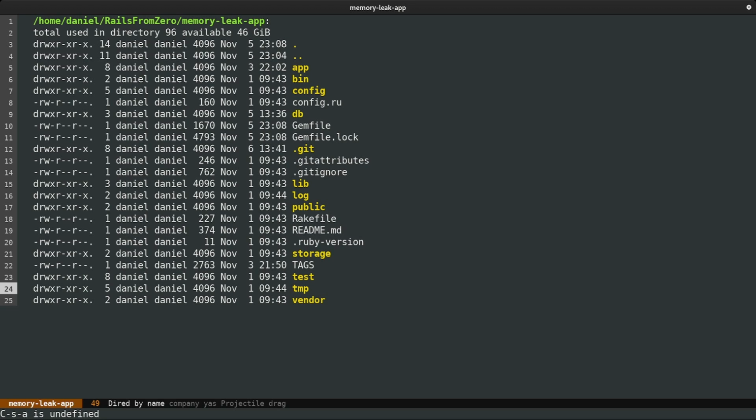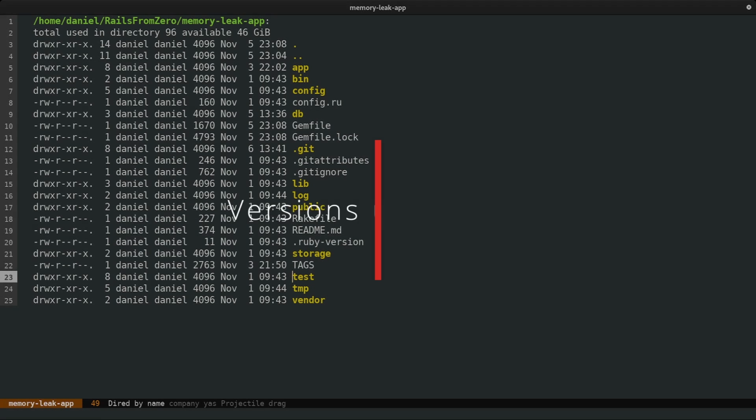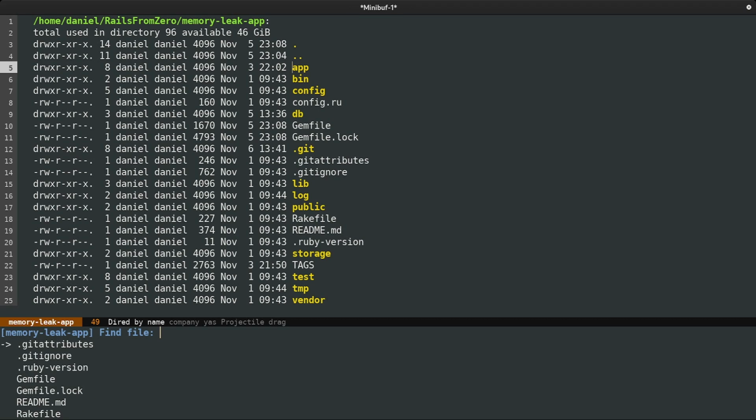Let's talk about memory leaks. In order to do so, I have created this simple Ruby on Rails application, which reproduces an issue I ran across some time ago. So what's going on here? It's quite simple.